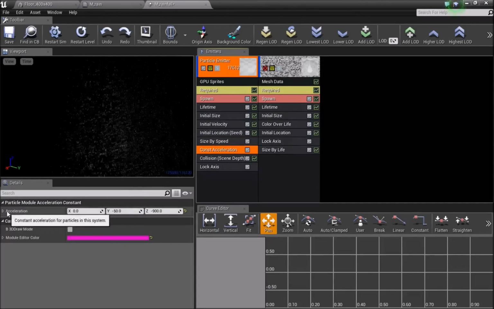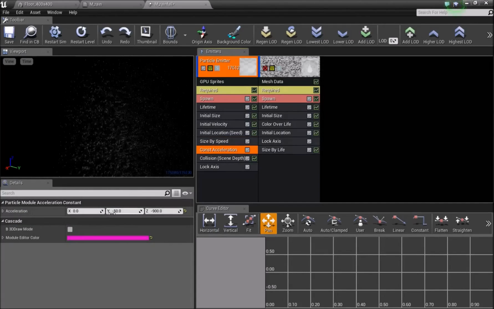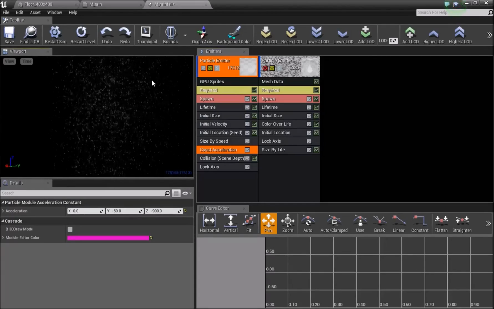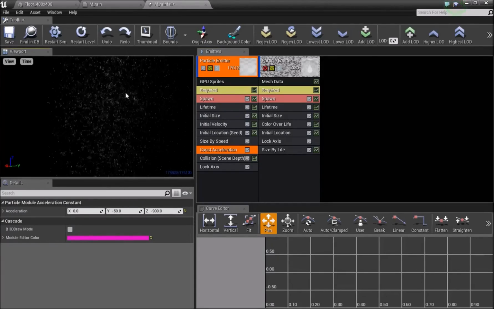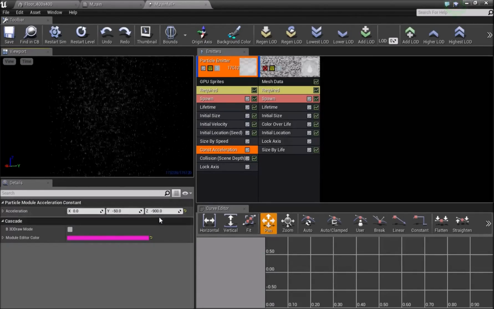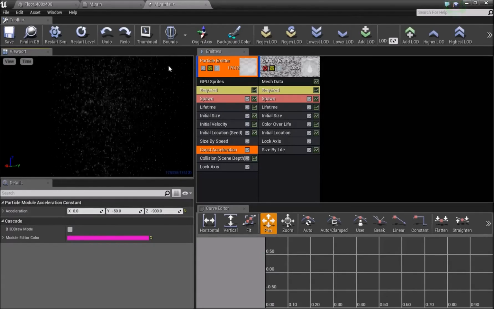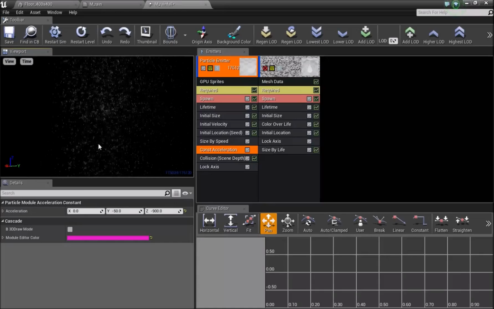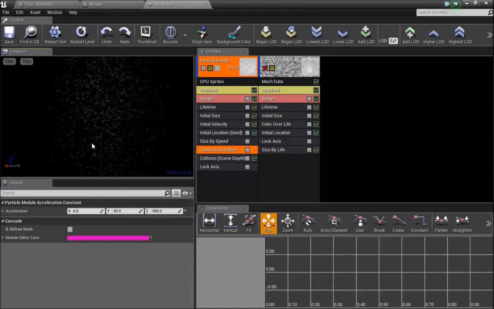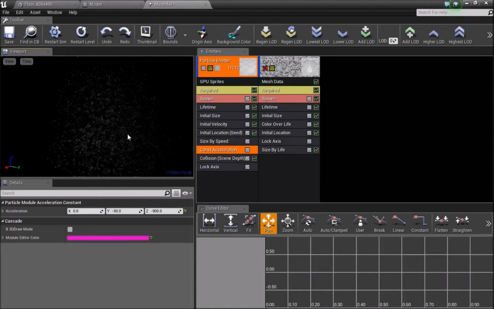Now in my acceleration I have put the Y to -50. If you guys have ever seen really heavy rain, it doesn't actually go straight down, it goes to the side. So you guys can play around with these settings to make the rain fall sideways, because not all rain is going to be straight, since there's going to be wind and many other factors affecting the rain.